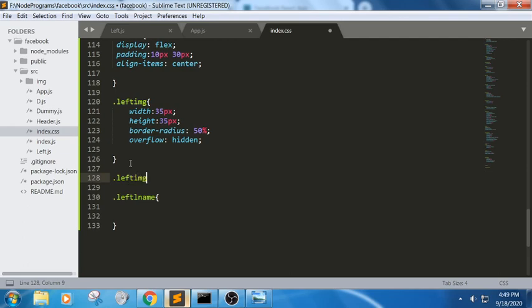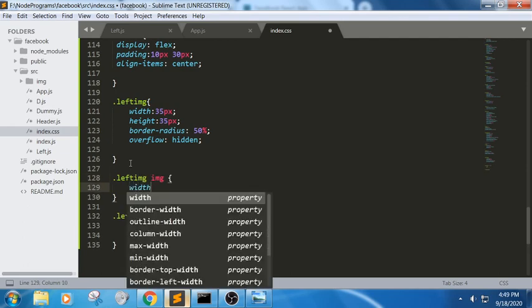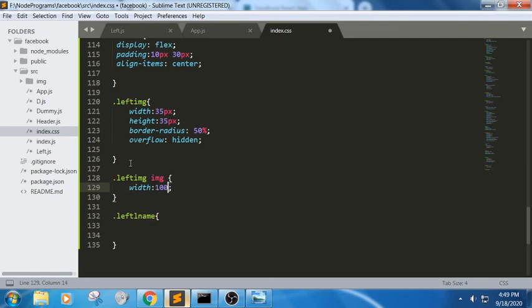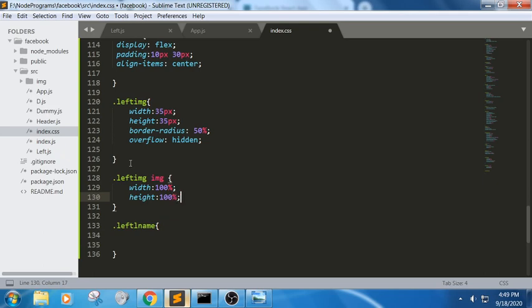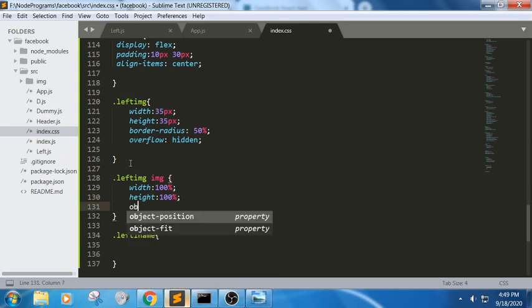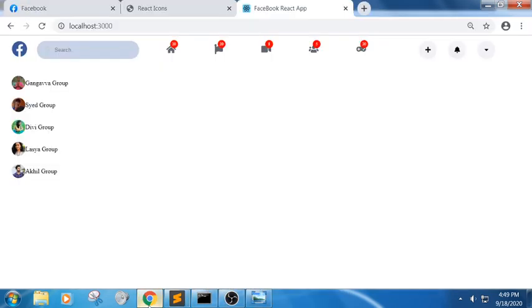I want left image img width, in the sense it should be able to fit in it. Height 100 pixel. Object fit cover. I'm trying to take cover. So we got images in this shape.